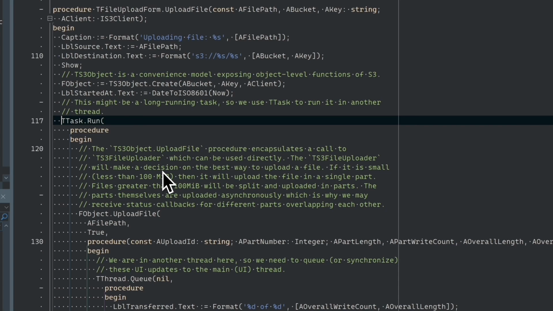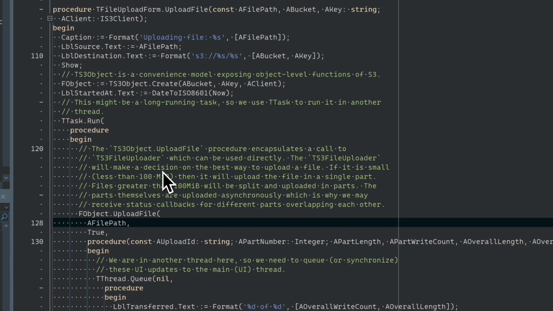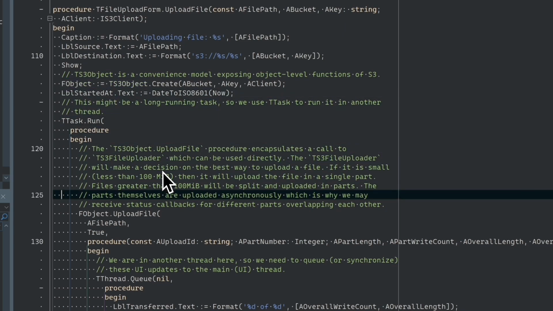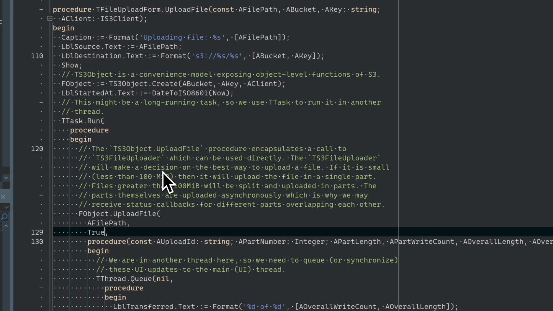So first of all, I'll note that I run the actual upload method using TTask.Run in a background thread, so this won't block the user interface. It will stay responsive while this upload happens. I should note as well that, just like the bucket object, there is an IS3Object model that allows us to interact with a specific object. We use that because it has a convenience method for uploading a file, which just takes a file path on your file system. And it has a Boolean flag for whether you want to use temporary files if it needs to split it into multiple parts for upload.